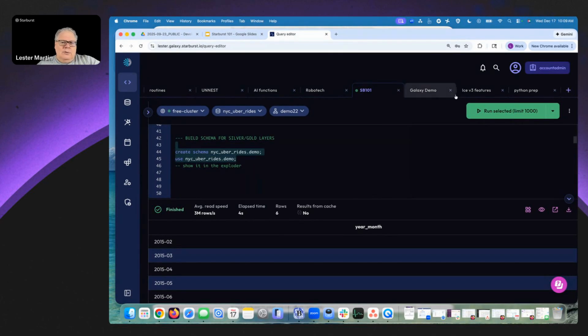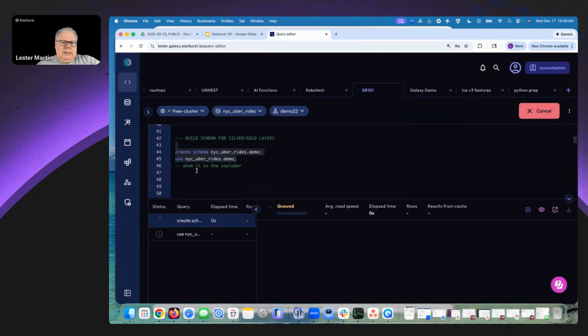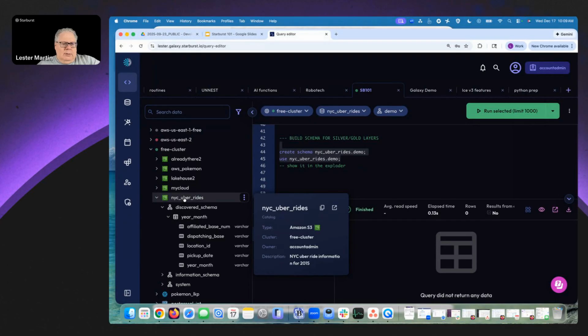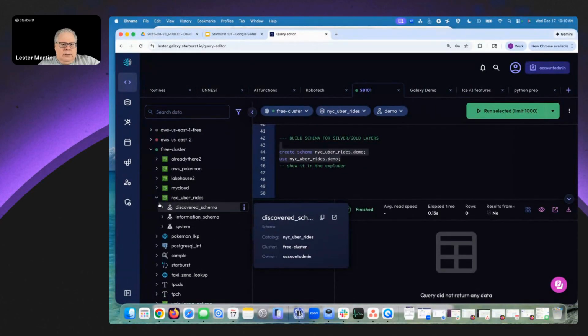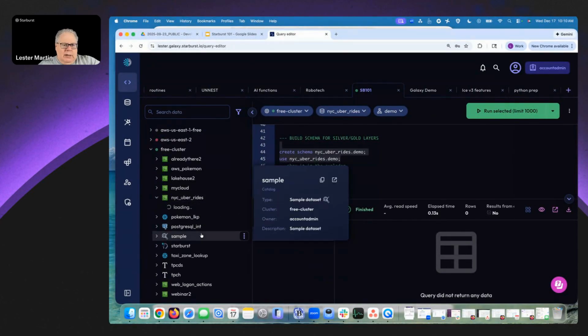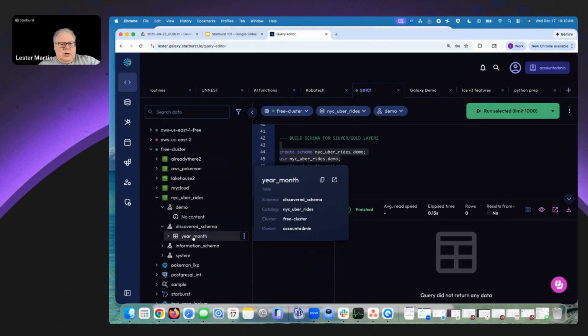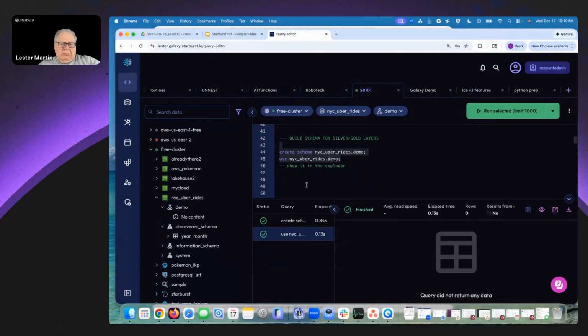So I'm going to create a new schema. I'm going to call it demo. And we're in that same catalog here. Hopefully let's see if it'll pop in right away. If not, it'll show up in a minute here. Yeah, there we go. We have a new schema called demo. There's nothing in it. So the discovered schema is raw. Demo can be our, I'm actually going to use it for a combined silver and gold layer.